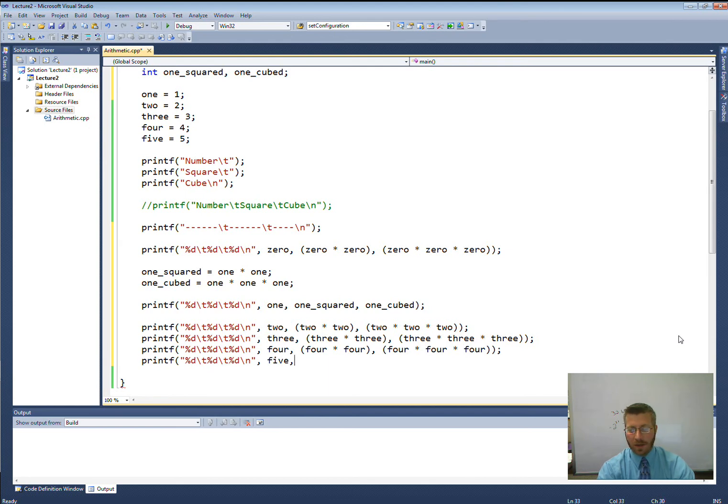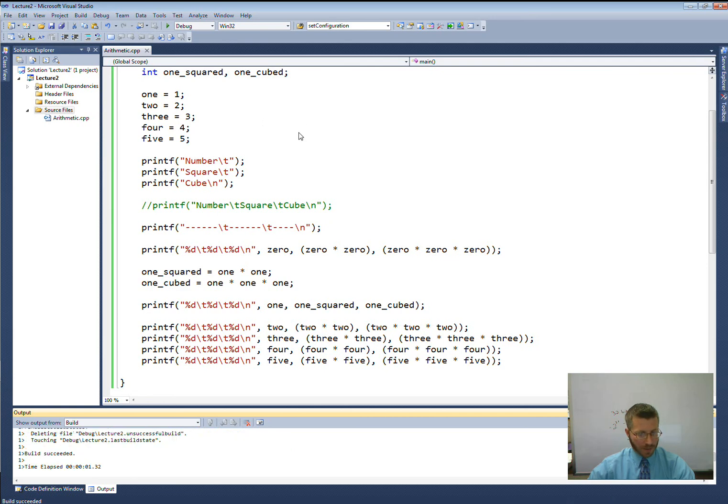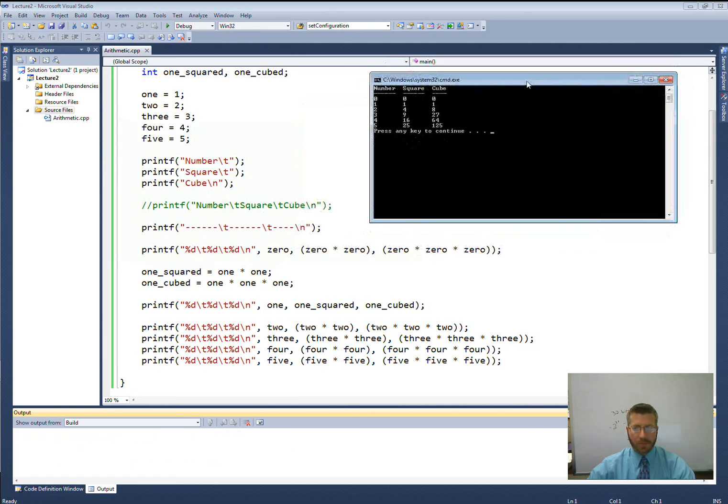Almost done here on the last line. 5 squared and 5 cubed. After you get that, save it, build it, run it. Let's see if we get the same output that we had in our example. There's the output. You see I have my 0 squared and cubed. I have my 1 squared, 1 cubed, 2, 4, 8, 3, 9, 27, 4, 16, 64, 5, 25, 125.